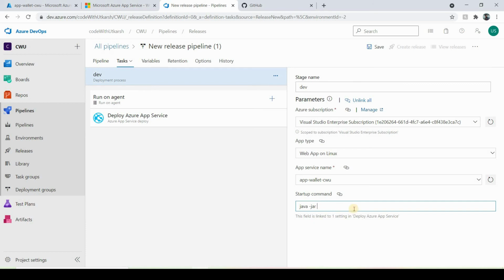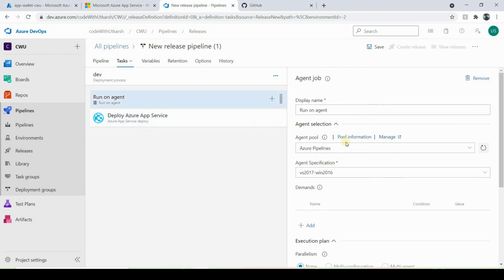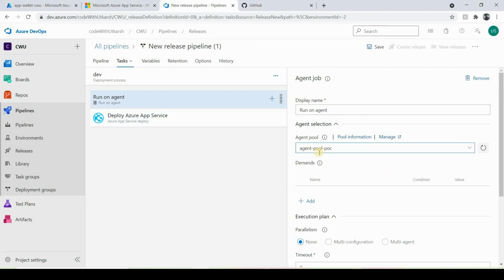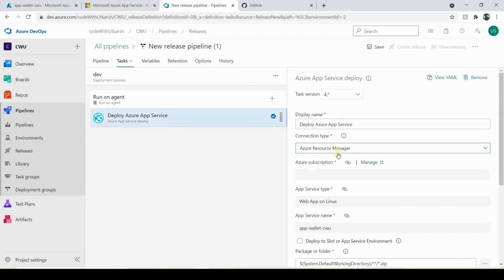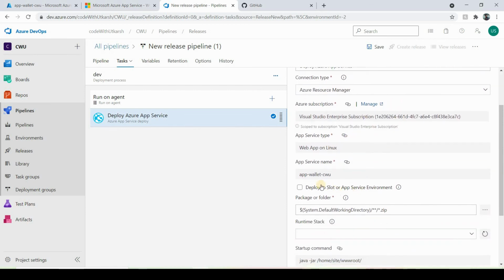So here you have to give the path. There is a directory where your jar file is created. So that path is home site, then your root folder, then comes whatever name is created for your jar. So we can check from here. Here as well, you have to change a few things, like you have to change the agent pool. And here everything looks good.